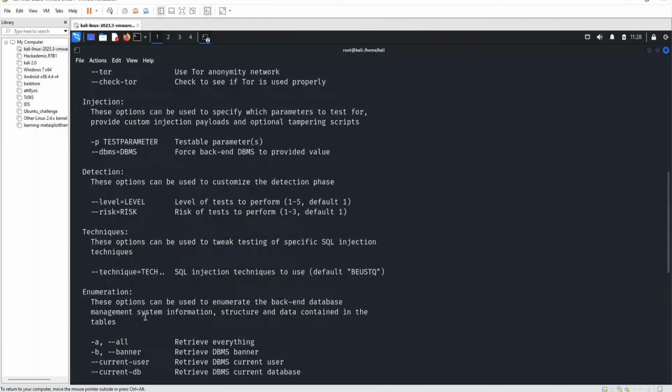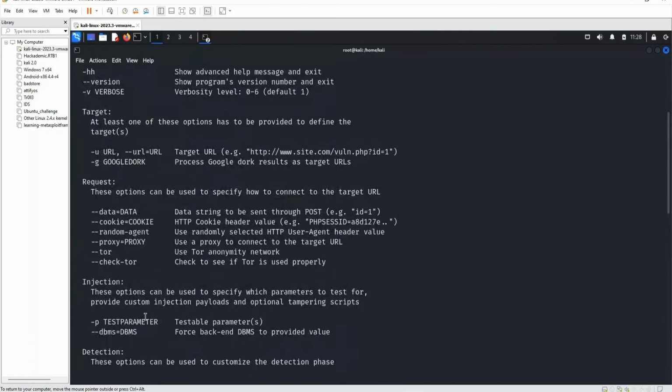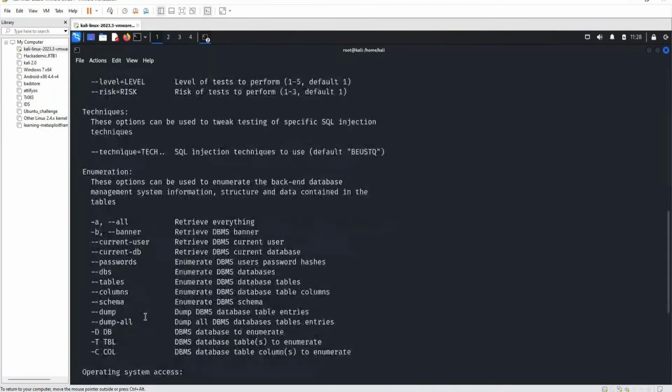Then what else are we going to use? Yeah, we'll use this dump all. It is to dump all the database table entries, so that everything will be dumped and only the things which we want will be displayed to us. For that we have this dump. Hyphen D means you have to enumerate the database. Hyphen T is when we have to enumerate the data from the tables. And hyphen C capital, we use it when we have to enumerate the columns.